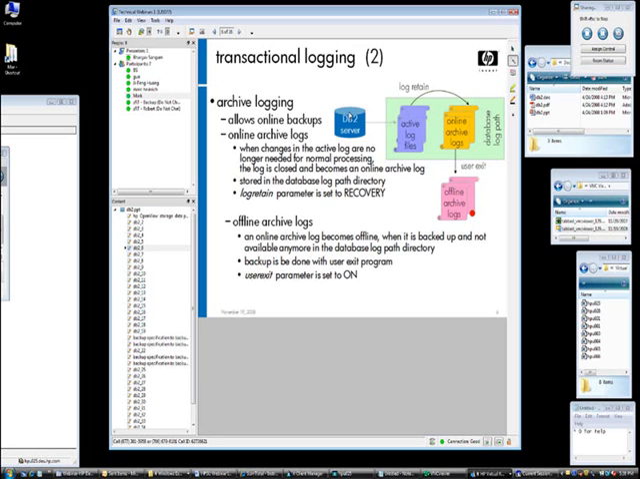So now you have an active log file into which users are writing transactions, and once this active log file is filled up, it creates the so-called online log files. And once the transactions inside the online log file have been successfully written to the database, they can be archived, and thus they become the so-called offline archive log file. Now, for this to be possible, you have to set the log retain parameter to recovery.